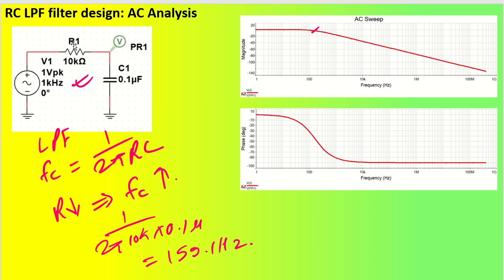So for example, if we put these R1 and C1 values here, what will be my cutoff frequency? The cutoff frequency will be 1 by 2 pi into R, which is 10K, into C, which is 0.1 microfarad. That is going to give you 159.1 Hertz. So we will see that at 159.1 Hertz, our cutoff frequency is 159.1, which means it is minus 3 dB. This is how you are going to see the magnitude plot and phase plot. The magnitude plot and phase plot together are nothing but the Bode plot. So this is the AC analysis of this particular RC filter.